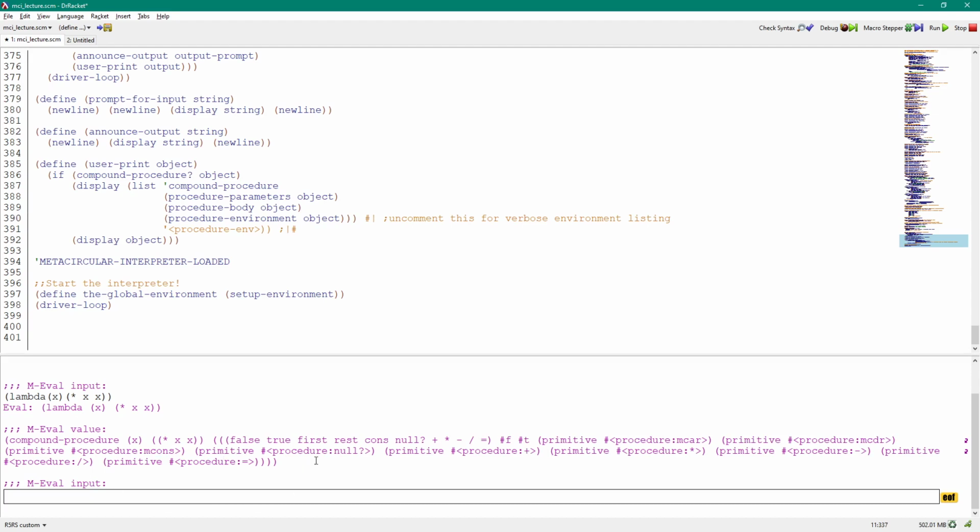Okay, so that's what's stored in the environment, and then if we want, we can extend that environment with additional layers of scope. All right, I think that's pretty much the entire thing. And then it says Metacircular Interpreter loaded to the screen and actually starts the driver loop. So that is the MCI in a nutshell.